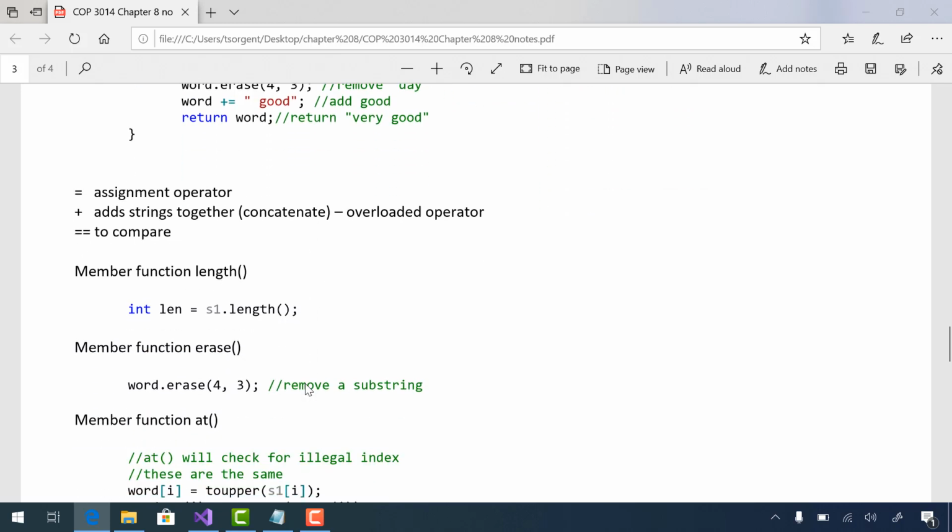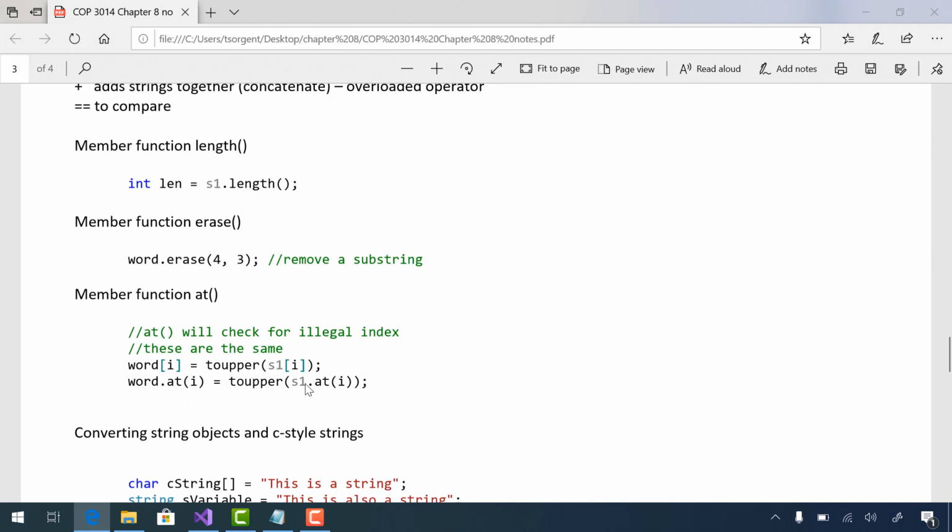All right, so this is just an overview of these member functions I just talked about. You have a length member function, an erase member function, and an at member function.